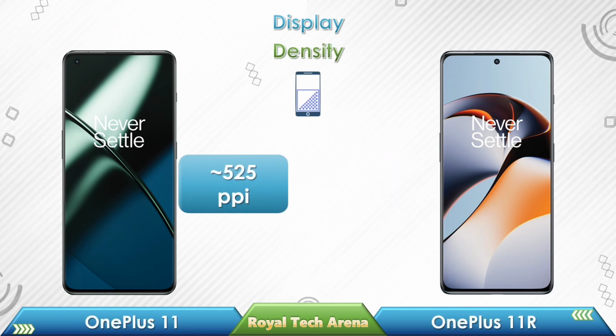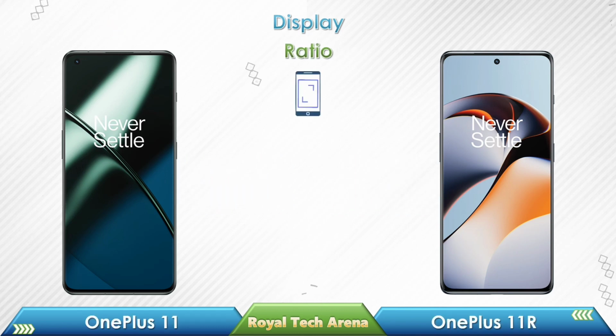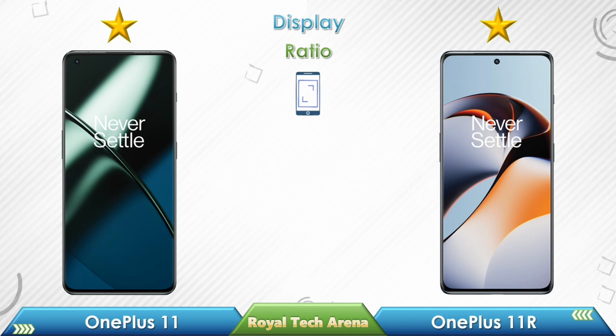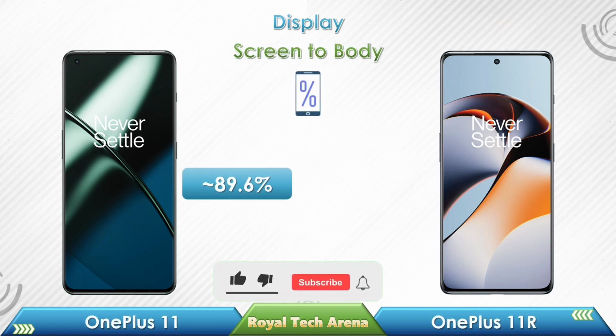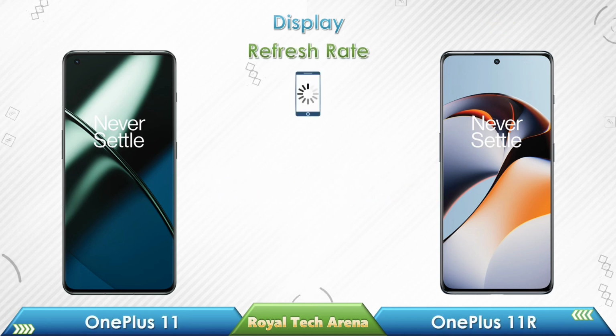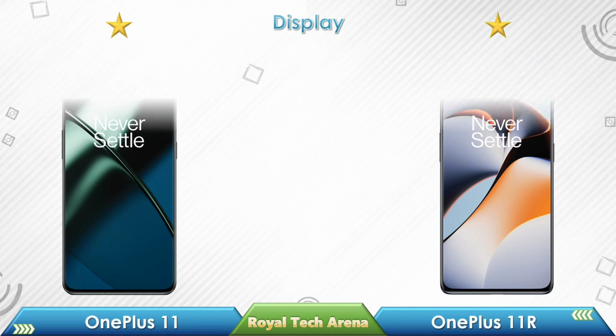OnePlus 11 has a 525 pixels density, while the OnePlus 11R has 451 pixels. In the aspect ratio, both phones come with a 20:9 ratio. In a comparison of screen-to-body ratio, OnePlus 11 has 89.6%, while the OnePlus 11R has 90.3%. In a refresh rate comparison, both phones support up to 120 Hz refresh rate.